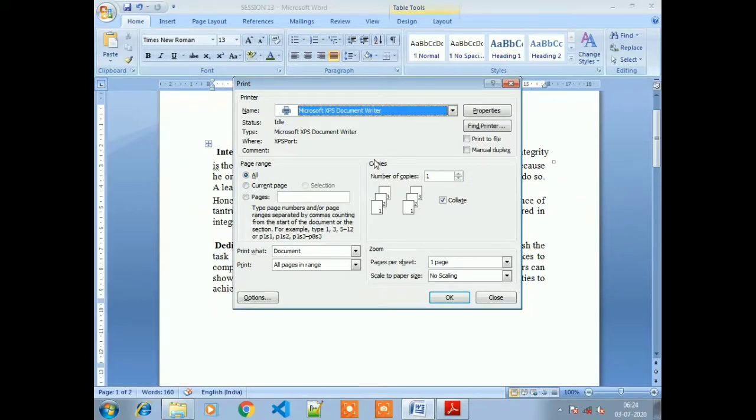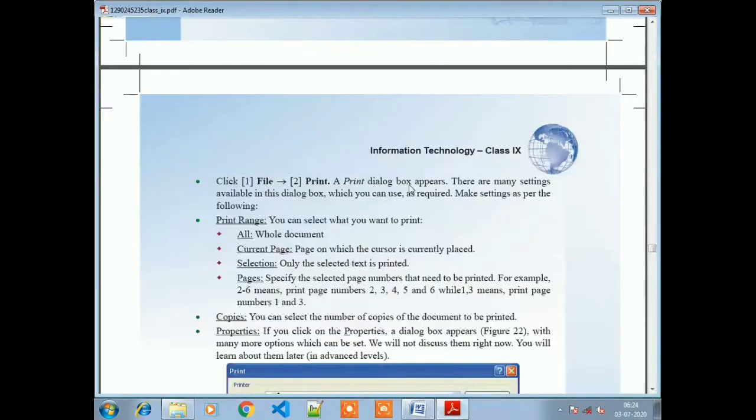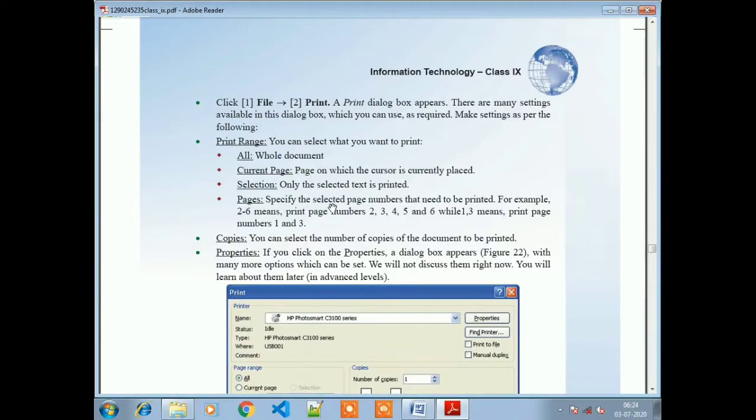And after that we need the copies option. There is a number of copies. It tells how many copies we want to print. Okay, and then we can also set some property options, right? So what is the use of the printer and page ranges? Now we can see in the description. Now see here. A print dialog box will appear. So there are many settings available in the dialog box. Now we can use them.